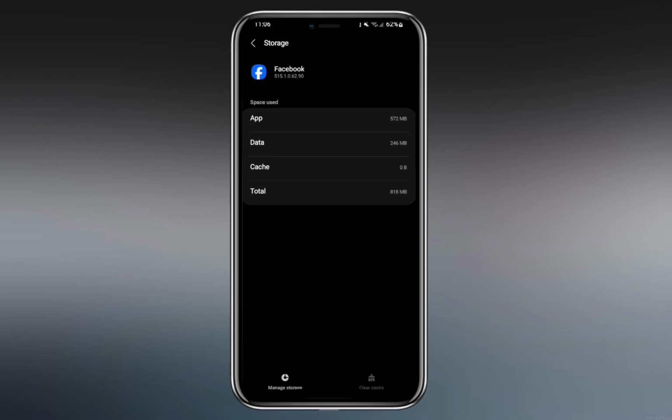Once you've done that, reopen the Facebook app and try searching for the dating feature again. It should now be visible and working. That's how you reactivate Facebook dating after deleting it.